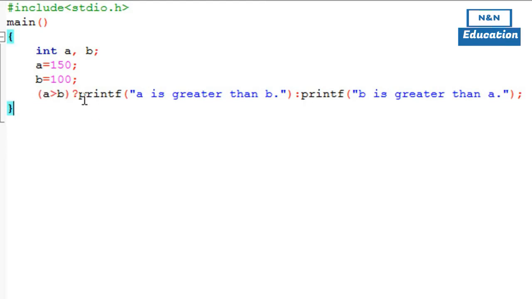The second part is the piece of code that gets executed if the test condition evaluates to true, right? If the test condition passes. So this printf statement happens to be the second part. And the third part is the piece of code that gets executed when the test condition fails, or when the test condition evaluates to false. So this printf statement happens to be the third part. So that's why this operator is called the ternary operator.